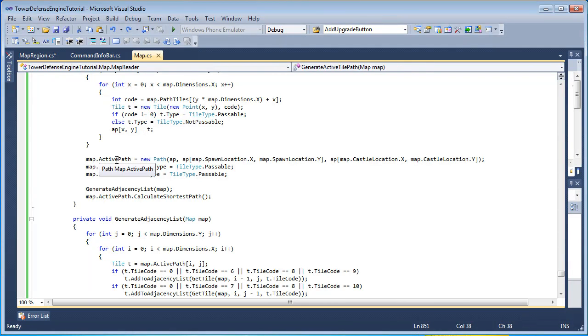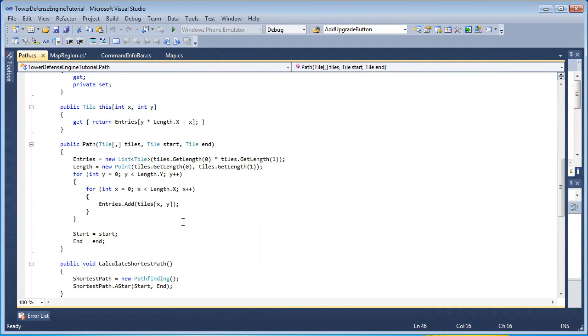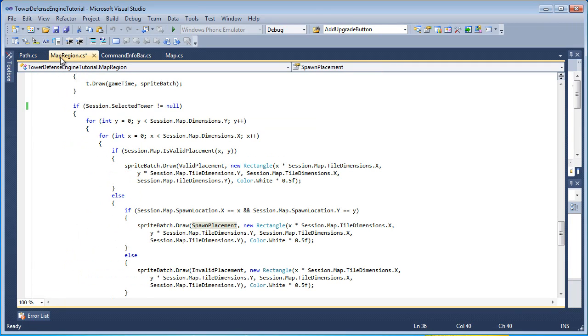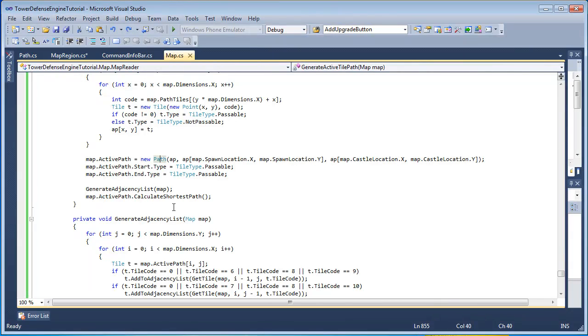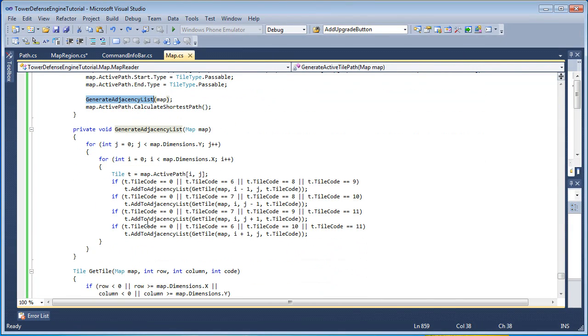So we set map.activePath equal to new path, AP, and then the start location and then the castle location. Now what this does is it will generate a new path, and it will add every tile XY in the entries list. And then we'll set the start and end point. So we set the active path start to passable and end to passable. Then we generate the adjacency list, and after we do that, that will generate the adjacency list for our tiles.